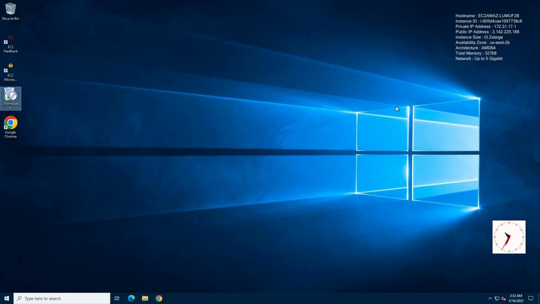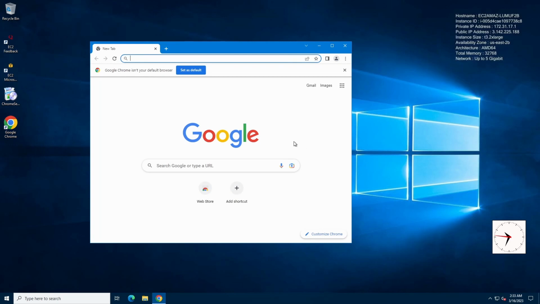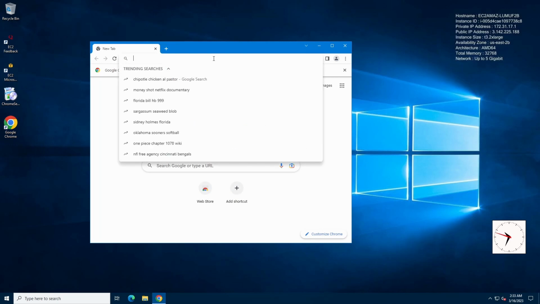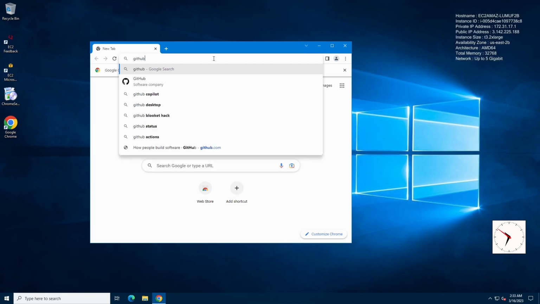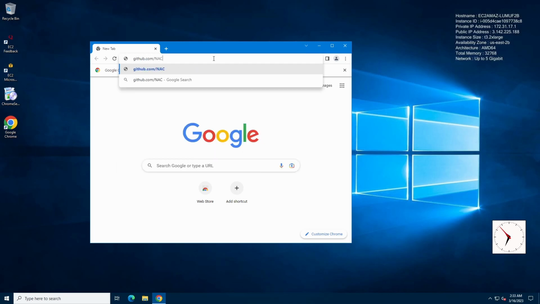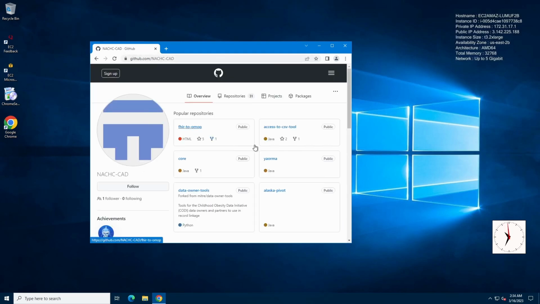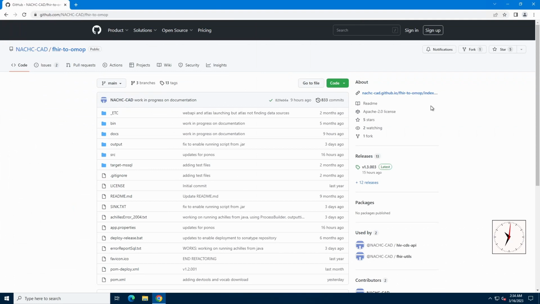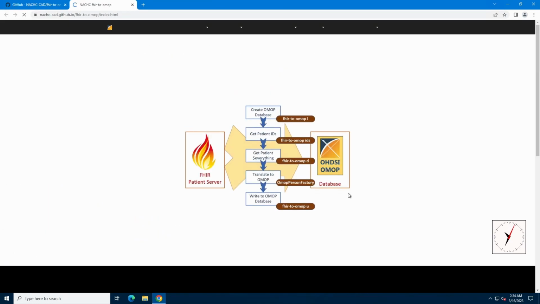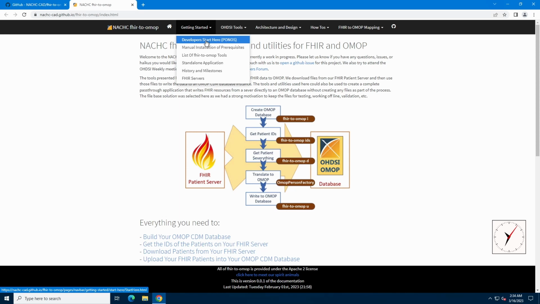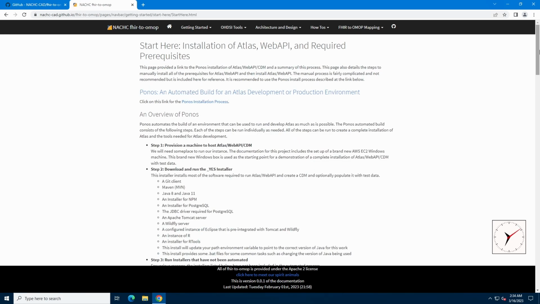Okay, so now we've created our EC2 instance and we're ready to get started with the Ponos installation process. So the first thing we're going to do is we're going to launch Chrome in our new instance, and we're going to navigate to the NACHC CAD GitHub site. And we're going to open the Fire to OMOP repository, and we're going to select the documentation. We're going to get started with Ponos, and these are the instructions that we're following under this link.